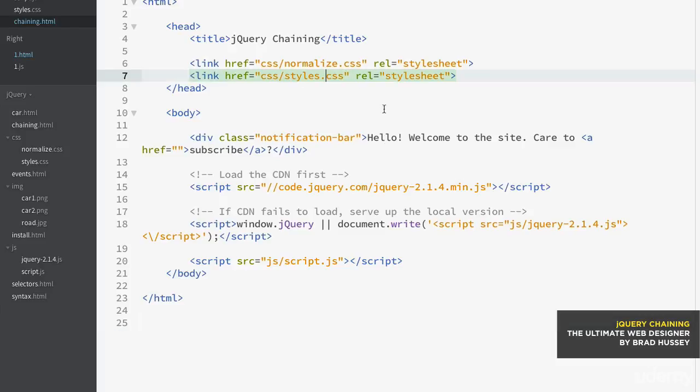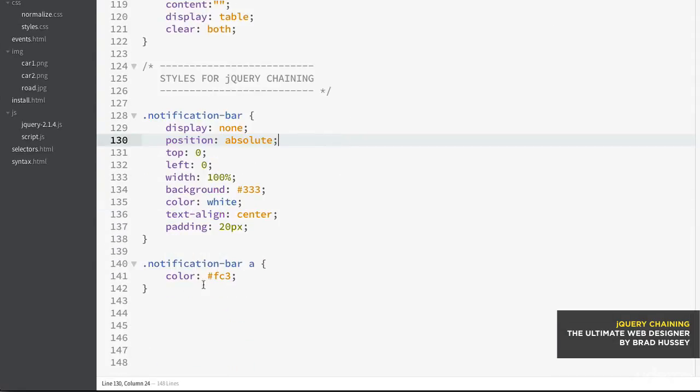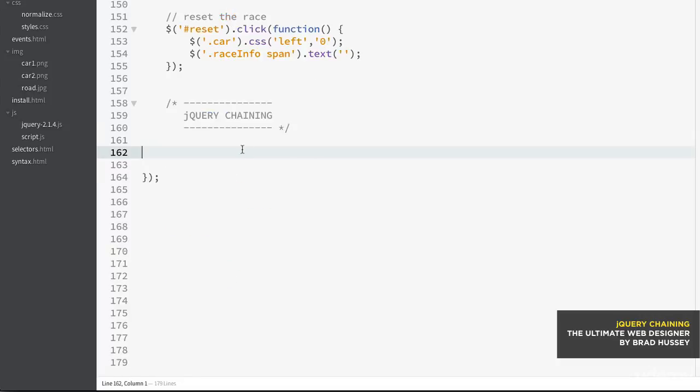We have our normalize and styles, and the main thing we have here is a div with the class of notification bar, and just some text and a link within there. And that being said, I also added some styles to the styles.css, simply to the notification bar and the A tag there, just so we can see what it would look like. Now, right now it's display none, simply because jQuery is going to do some stuff to make it appear. So let's go back to our script.js.